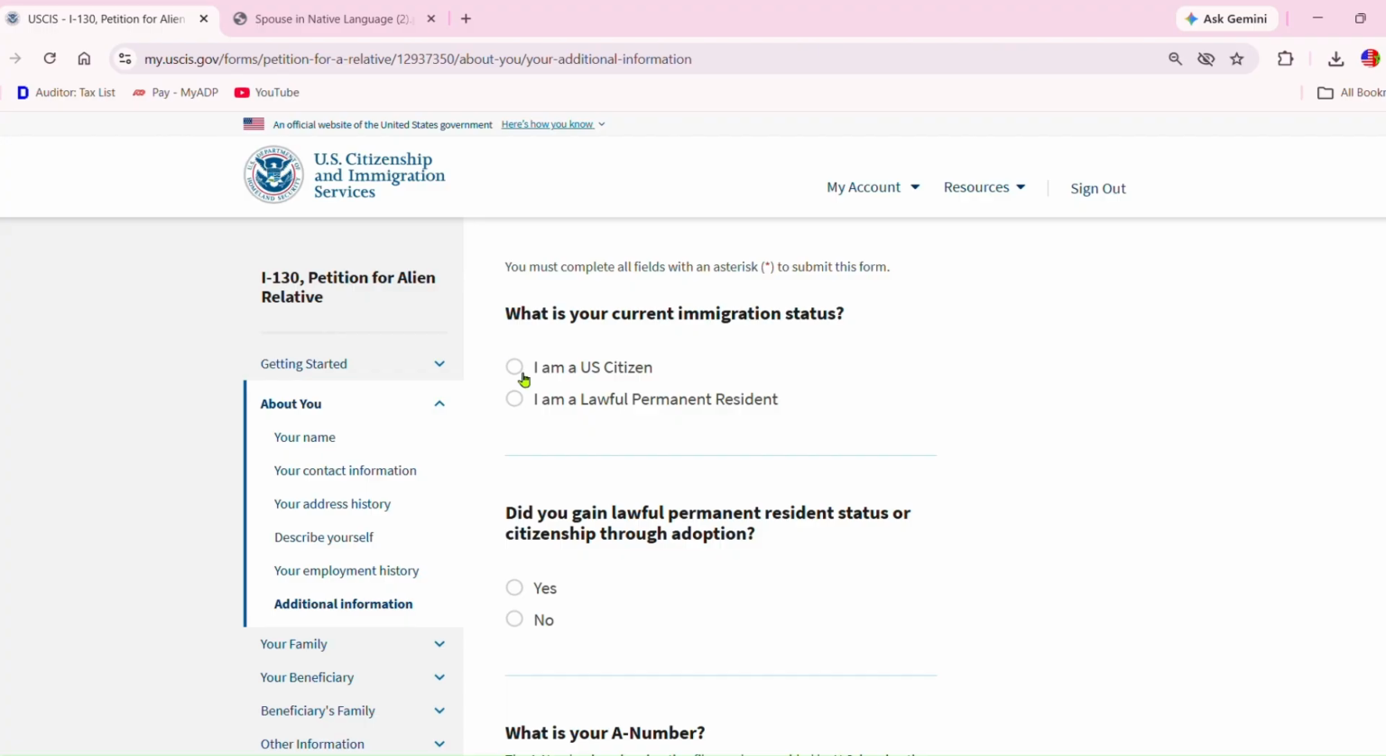What is your current immigration status? I am a U.S. citizen. I am a naturalized citizen. Did you gain lawful permanent resident status or citizenship through adoption? In my case, it is no.